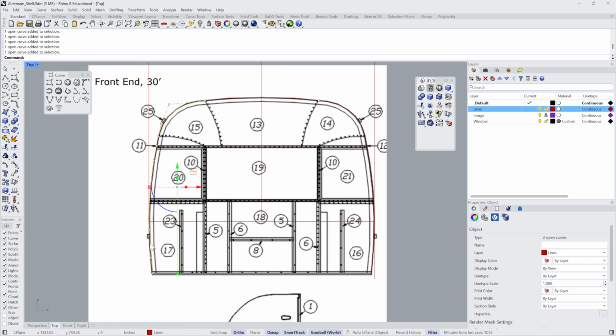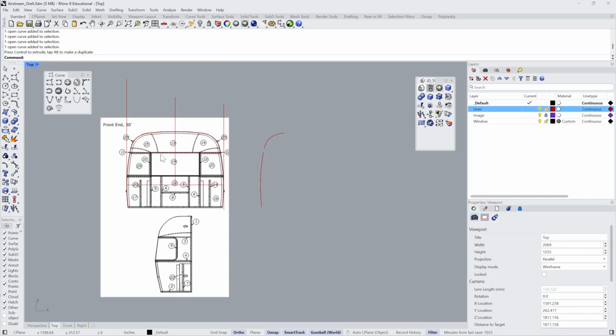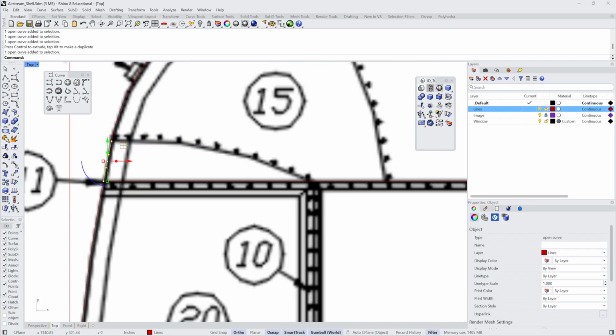So what I mean by that is I've drawn these as several separate curves, and you can see I had this little sliver here also as a separate curve.